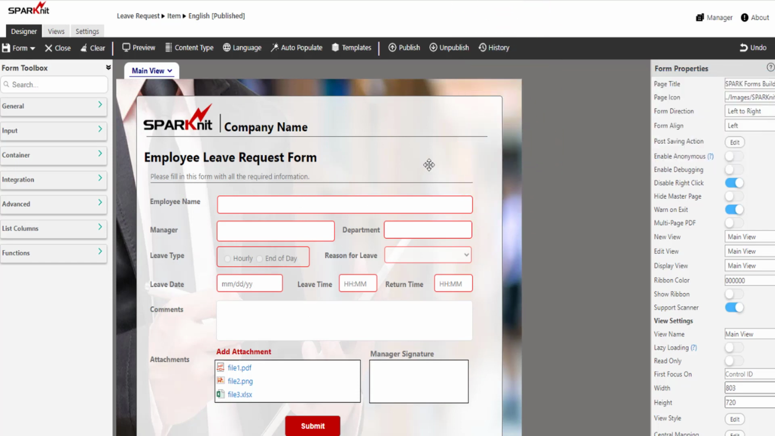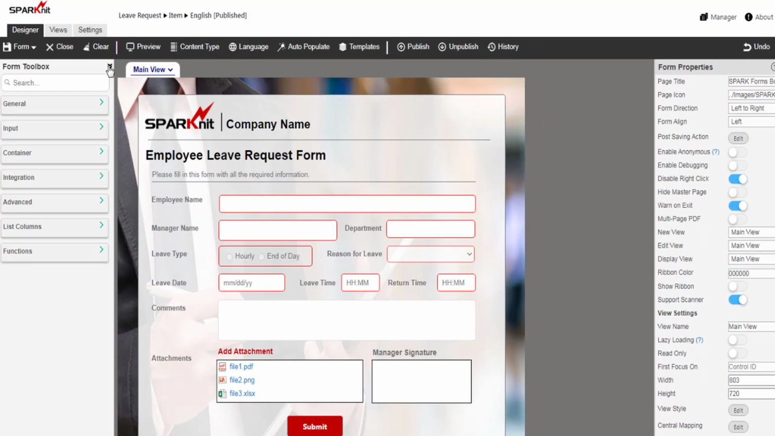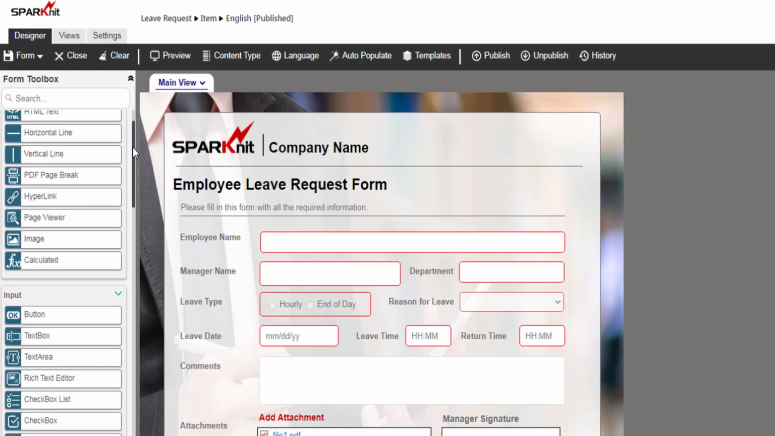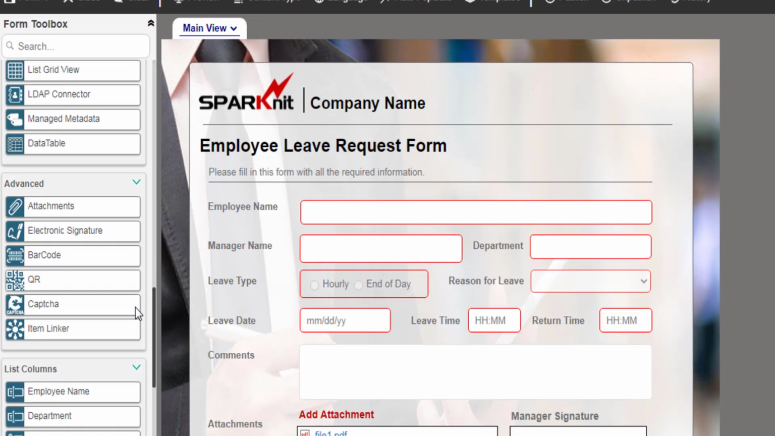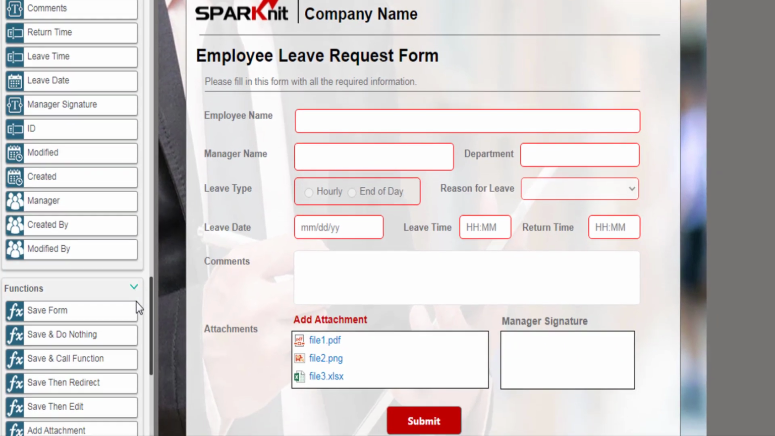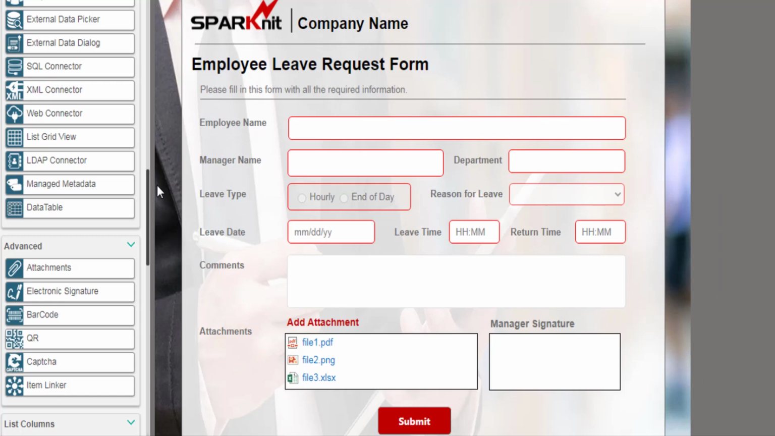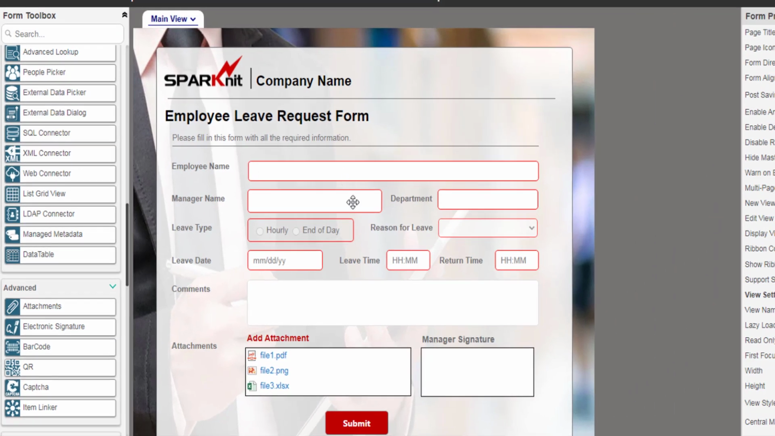Spark Forms Builder is a very user-friendly, special tool to create and customize forms in SharePoint. Spark Forms has many advanced features that are not found in SharePoint Designer nor many other tools. And also you don't need to write any code while creating the form, as you will see in this video.